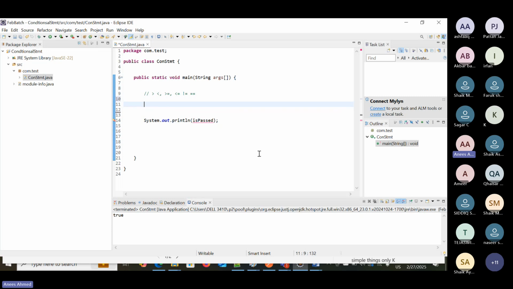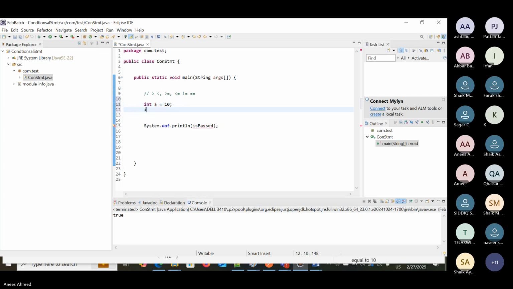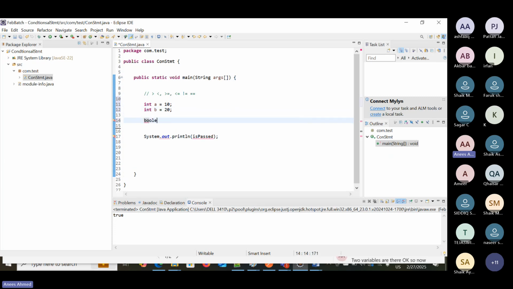Okay, now I want to compare: int A is equal to 10, B is equal to 20, right? Two variables are there. So now I write Boolean equal is equal to A double equal to B. Understood? What is the value of equal? False. Why? Because A is 10, B is 20, right? So it's not equal, right?